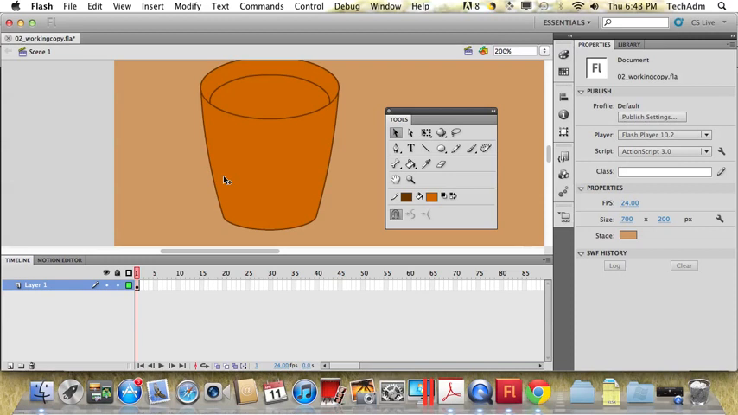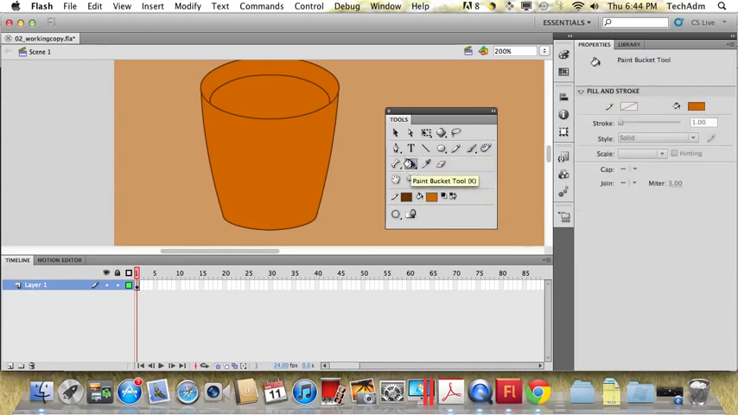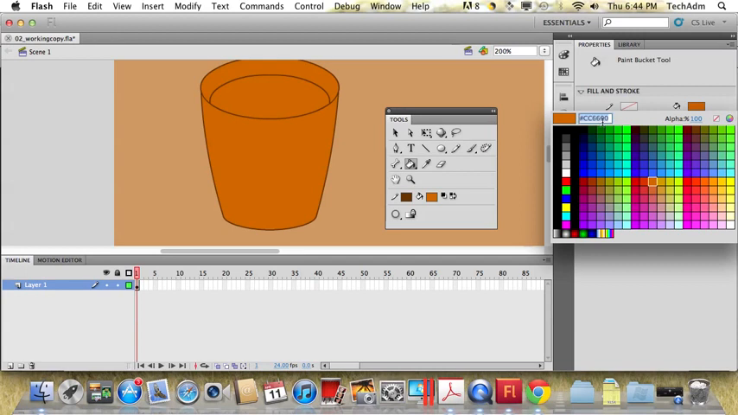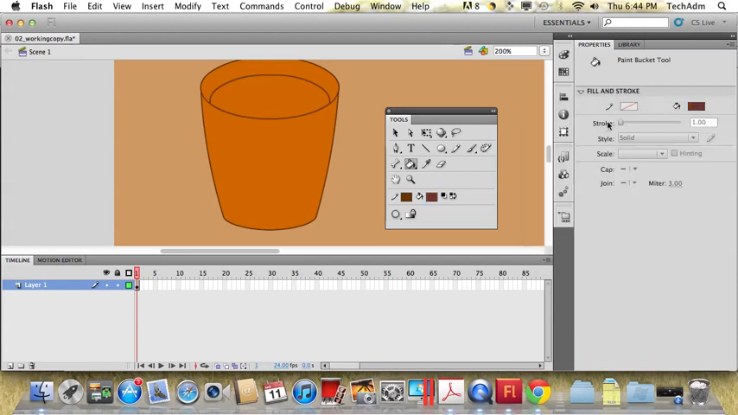Now what we've got to do is change the stroke and fill. The paint bucket is used to change the fill, and underneath there's the ink bottle tool, which is used to change the color of your strokes, which are the outlines of your drawings. So let's choose the paint bucket. In the properties, we're going to choose a dark brown color, 663333. So this is our dark brown color.